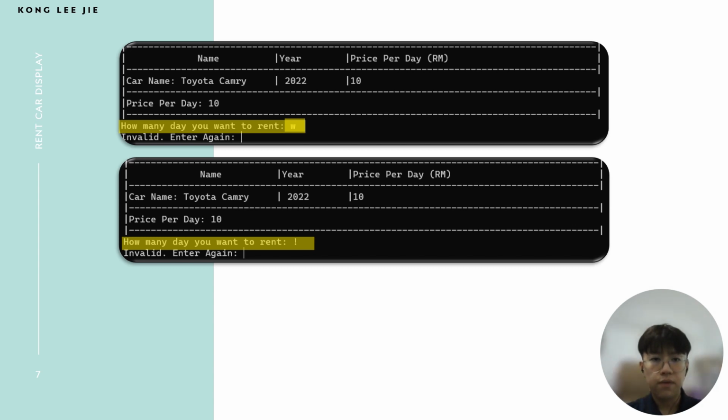For the variable days, I also have done some error checking, like we cannot input any value except numbers, like letters or special characters. So that's all for my display part. Thank you.